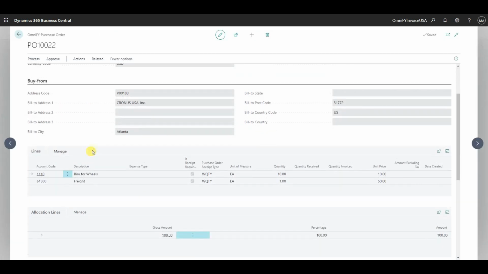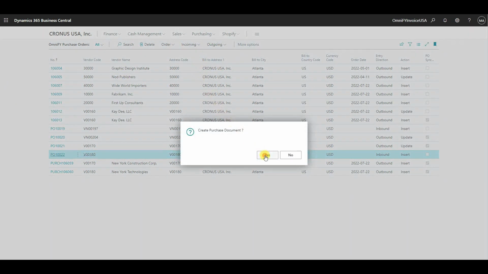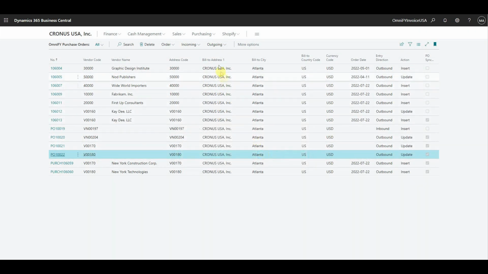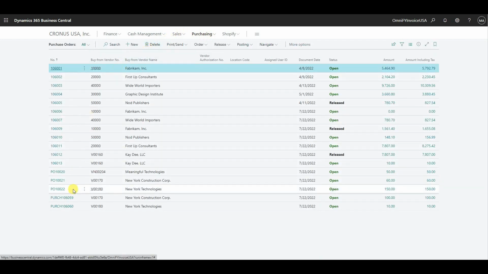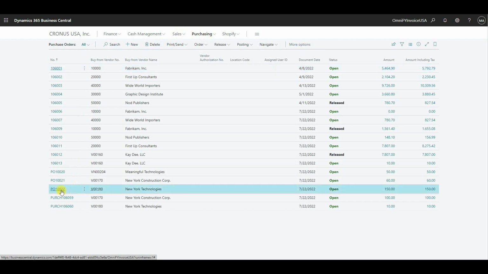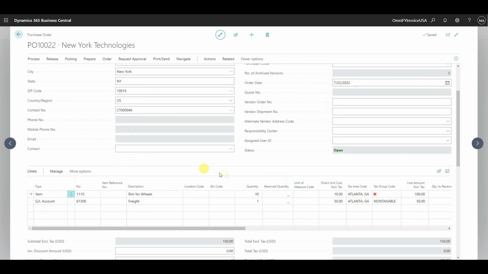We also have job queues synchronizing in the background, so you can schedule it to run every hour or every 4 hours, and it will keep bringing in new PO from Concur. To convert it to a Business Central purchase order, we have to select Create Purchase Documents. Now let's go to Business Central Purchase Order, and we see the new PO here. Both lines came in, the vendor came in, quantities and prices as well.